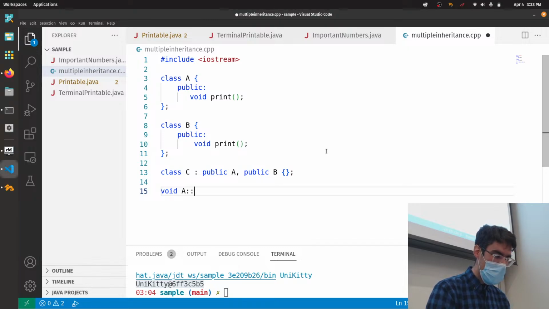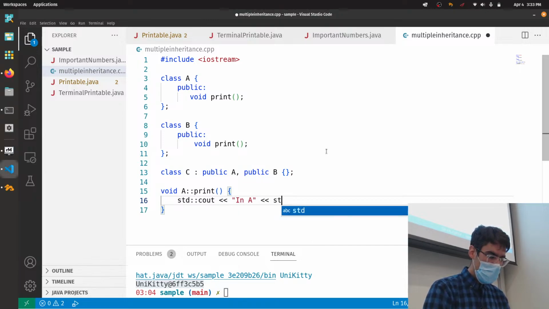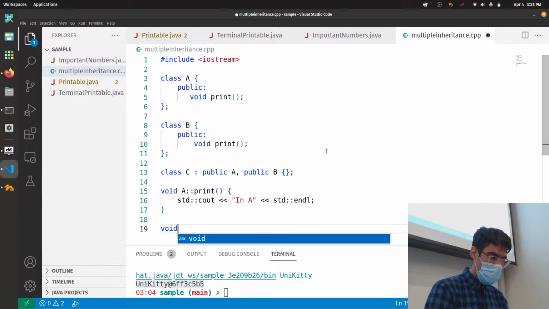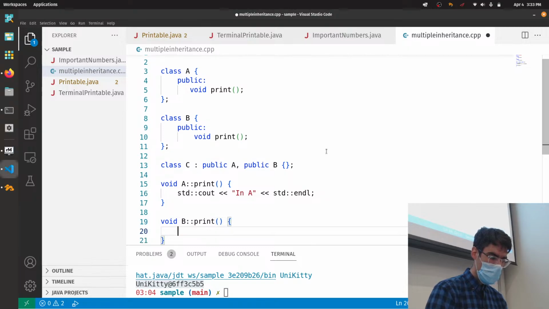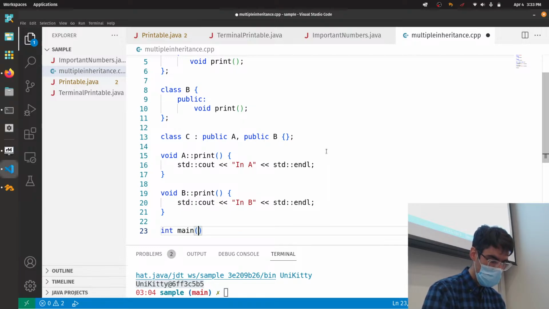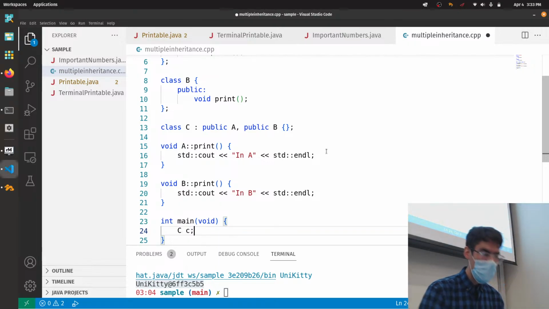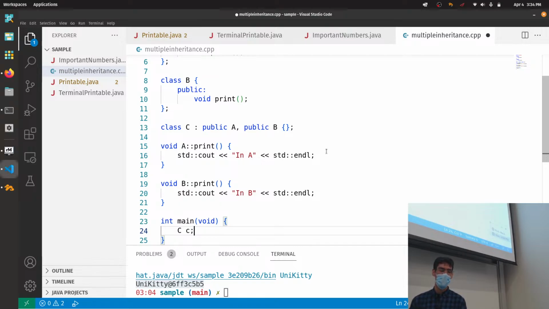So I'm going to say void A print. And A print is going to say std cout in A. And the same for void B print. And then I'm going to declare a main method. And I'm going to create an instance of C. I'm going to make this a stack allocated variable, so I don't have a pointer, but the effect is the same, and I'll show the same kind of thing with a pointer, a heap allocated variable.